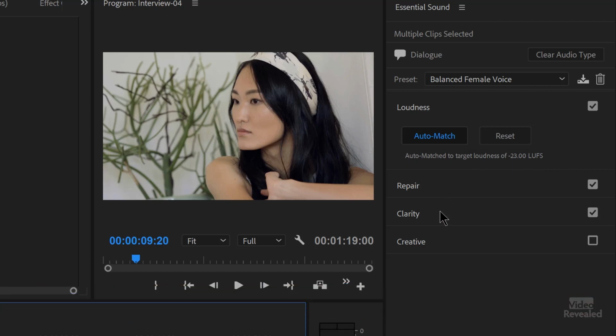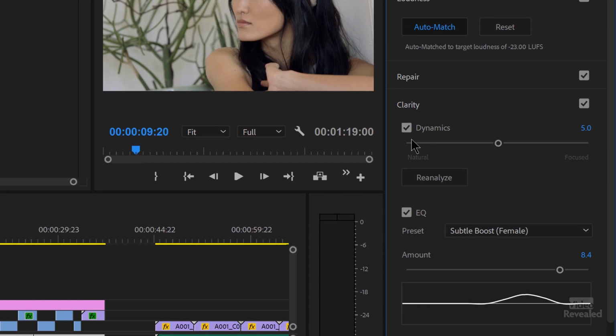All right, if we go down a little further, you can see that dynamics has been enabled and it's been analyzed, and there's a subtle boost in female. That was the preset. That's what it added here.